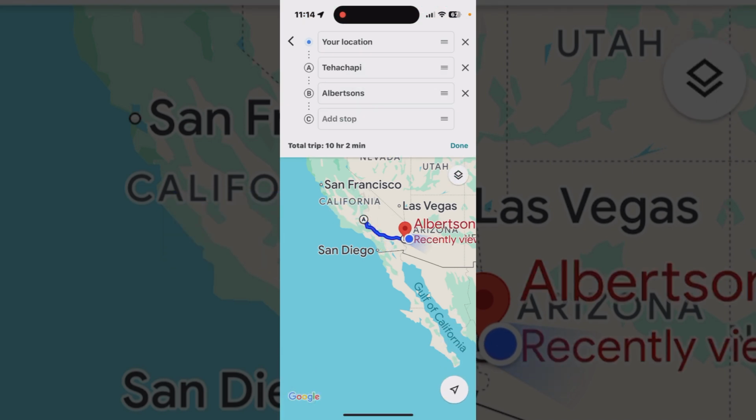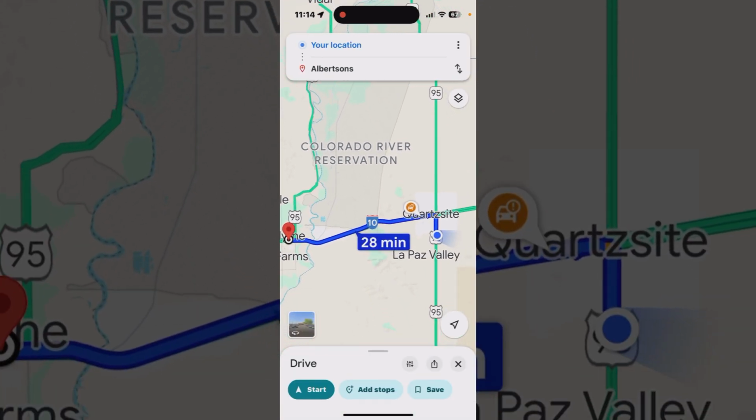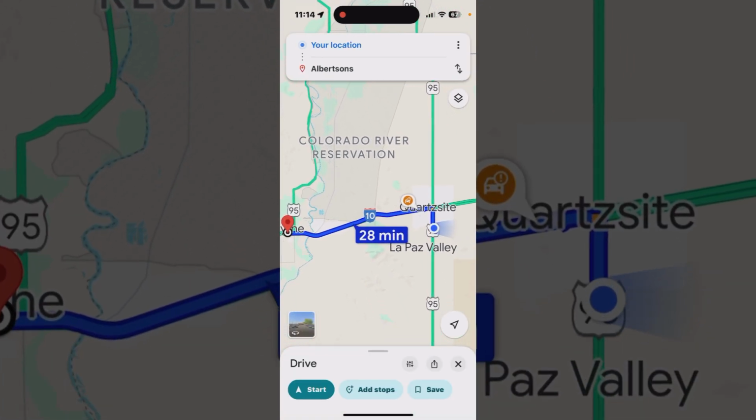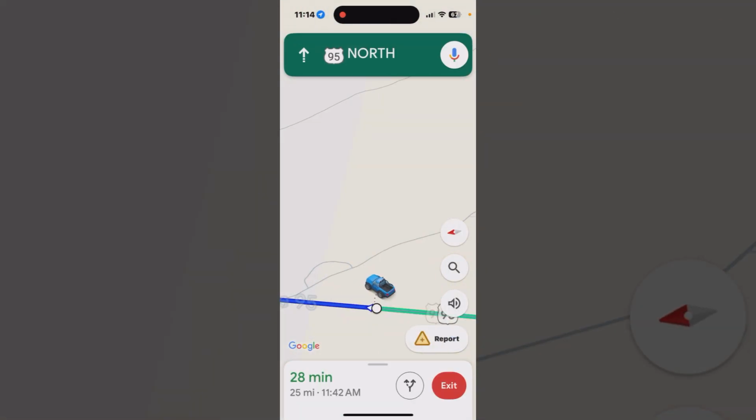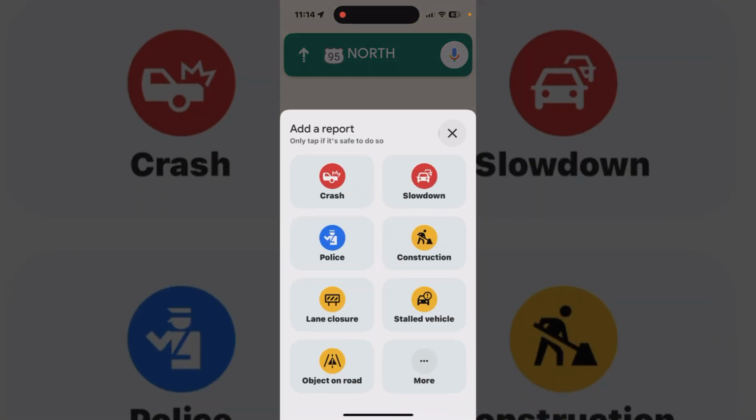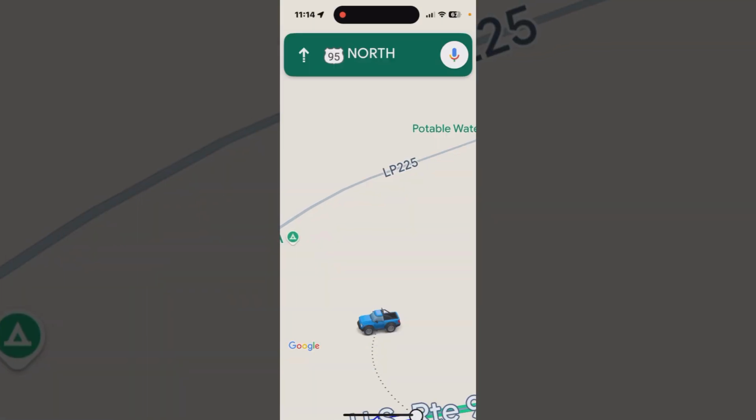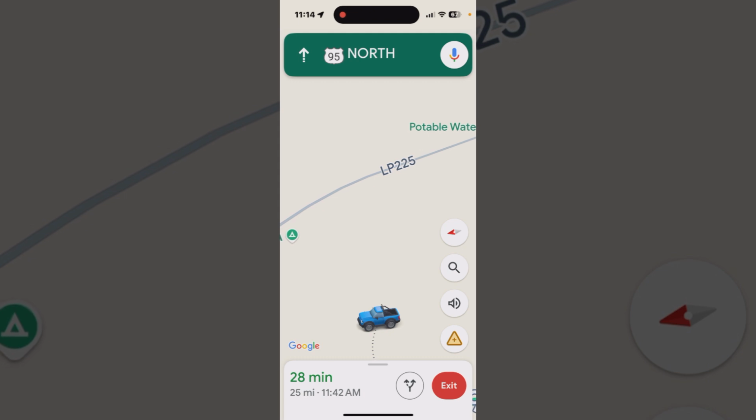So let's go ahead and get this out of here. Now, the other thing that I wanted to show you that's relatively new, just in case you don't know about it. So we're going to go ahead and start. Head north on US 95 route. North. Now, see this little button here that just popped up that says report? Well, you can report that you've seen a crash or a slowdown, police, construction, lane closures, and then stalled vehicles and so forth. You can add any of these reports that you see along the way, which can be useful to help out other motorists that might be running into issues while they're driving.